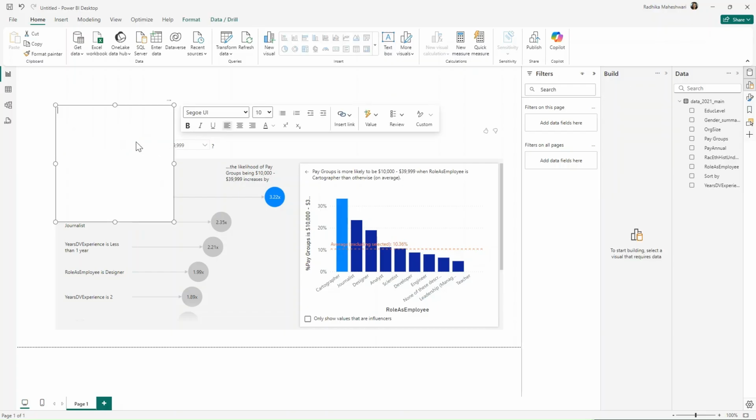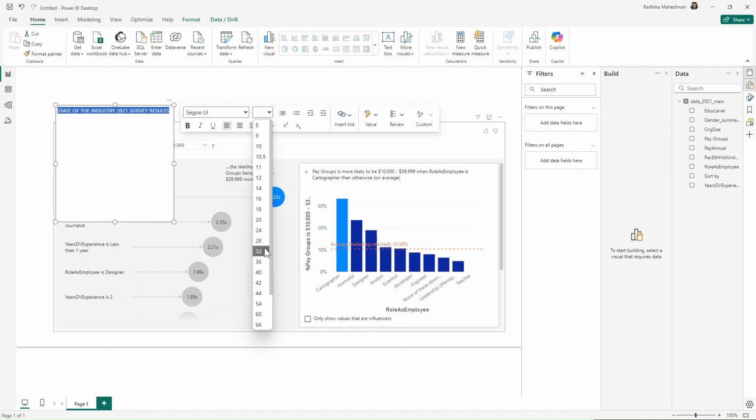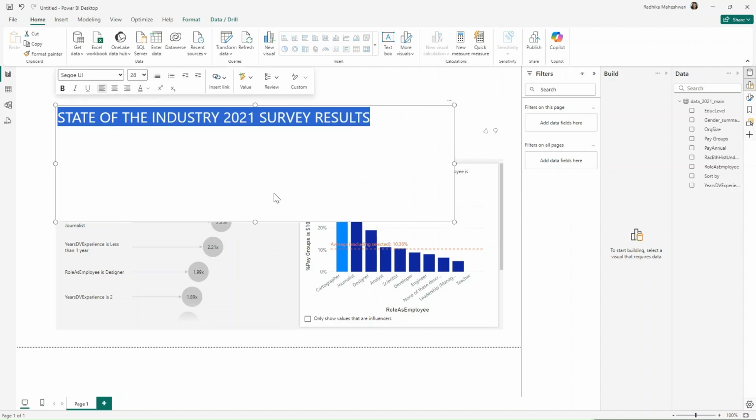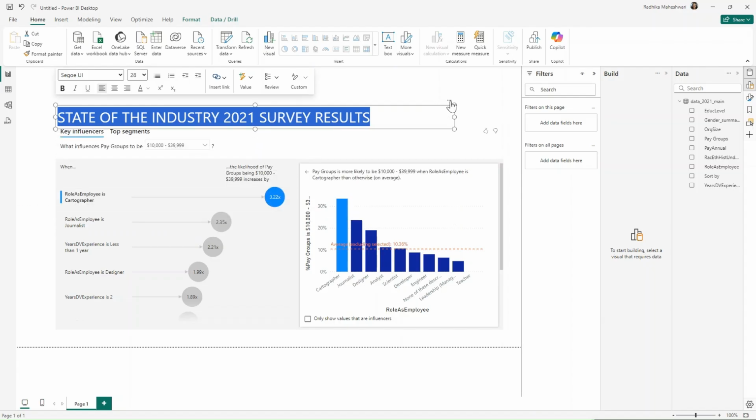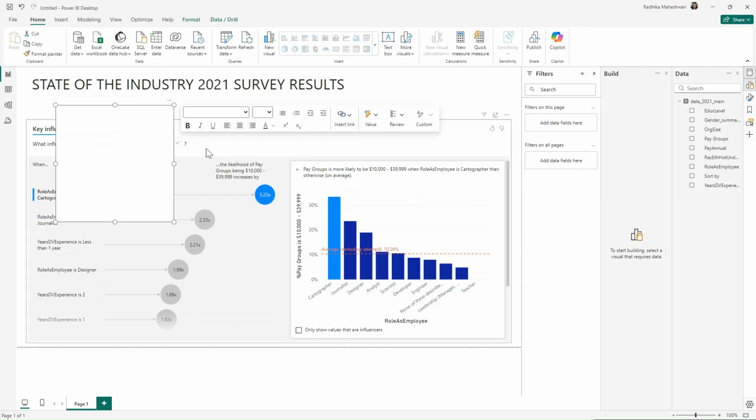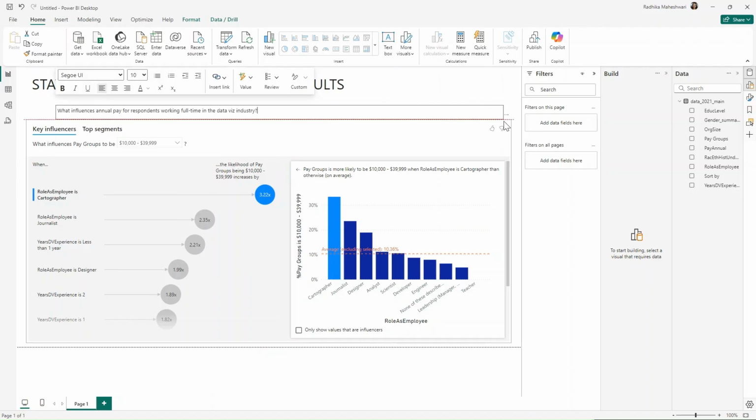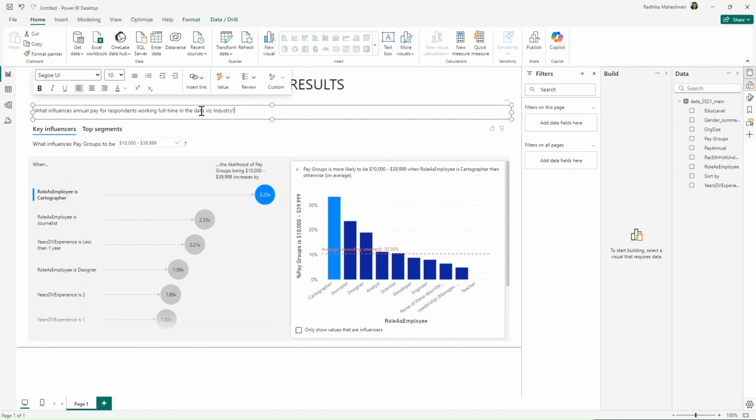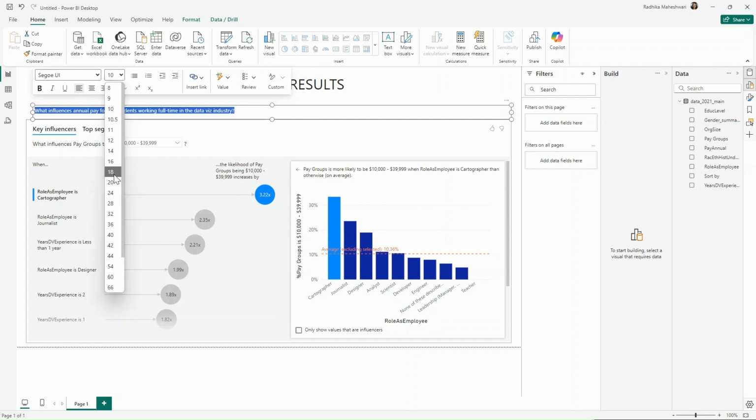Next, I'll grab a text box and get the text State of the Industry 2021 survey results. And we need to format this. So for formatting, I'll choose 28 in the size and we can place it right there. Below this, we need another text box which says what influences annual pay for respondents working in the database industry. And we need to format this too. So for formatting, I'll increase the size to 20.